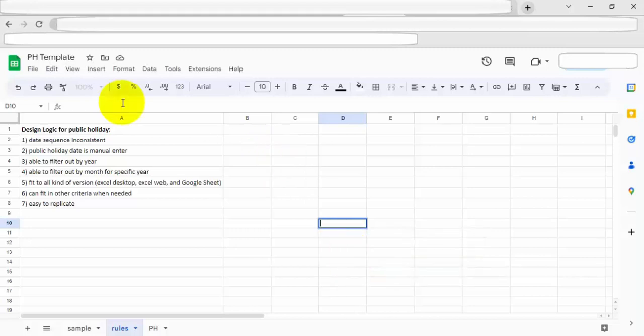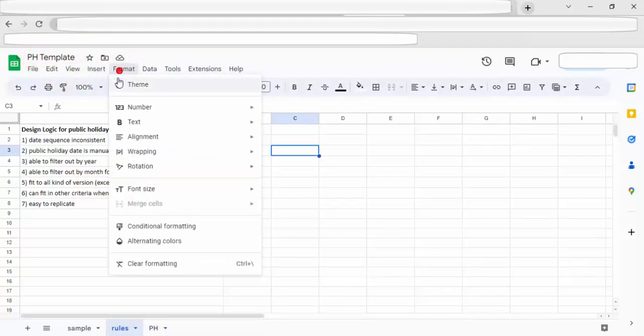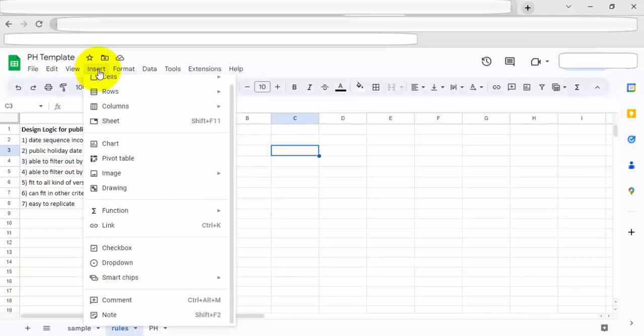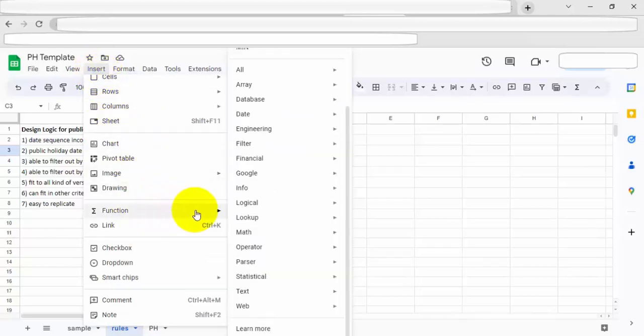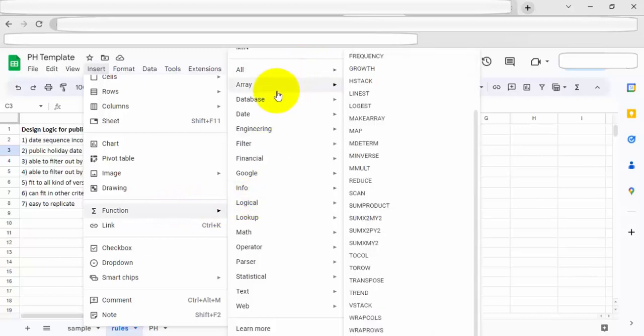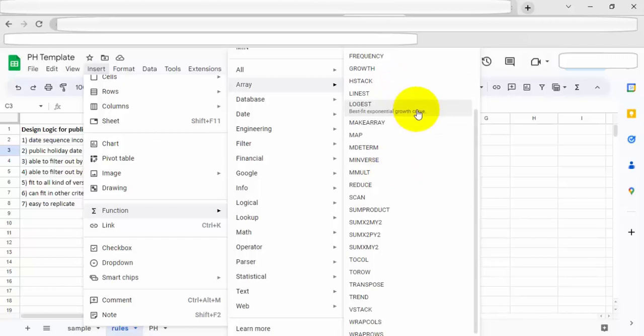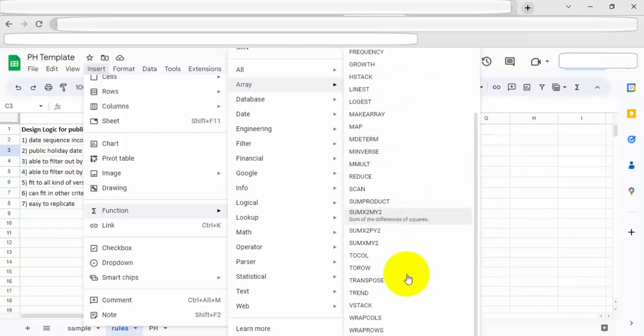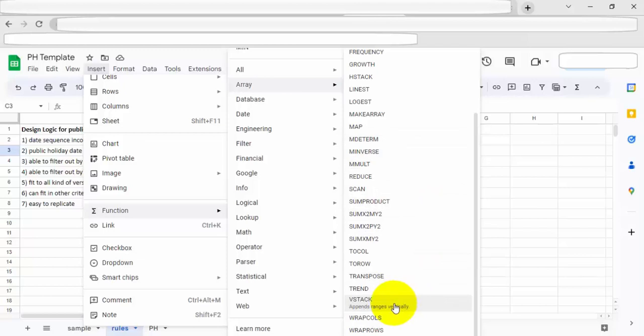Before I start with today's topic, the public holiday template, let's take this opportunity to let you see that there are so many things added in Google Sheets, and they also changed a lot. Over here are the functions, which are all segregated based on the type of formula, so it's much easier. See, even VSTACK they also have.